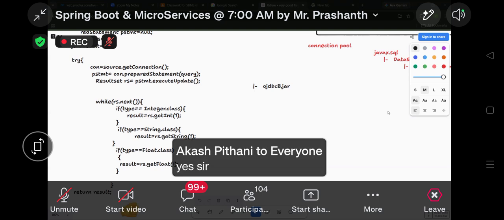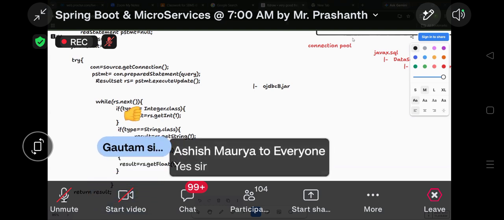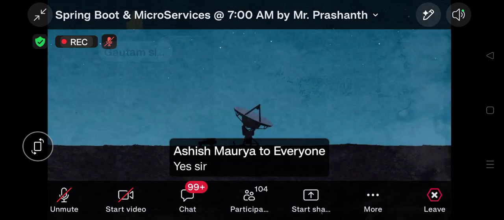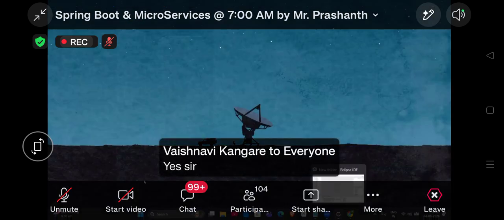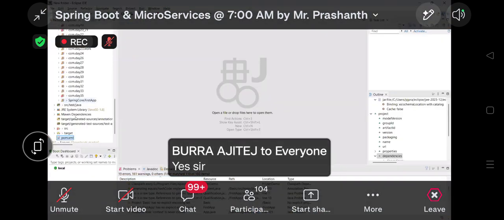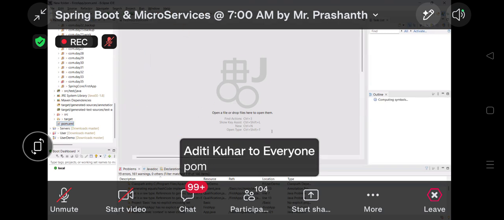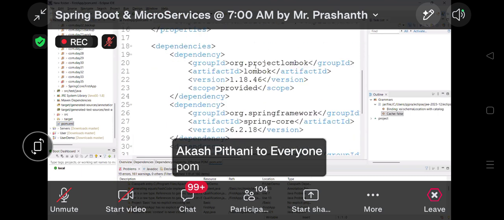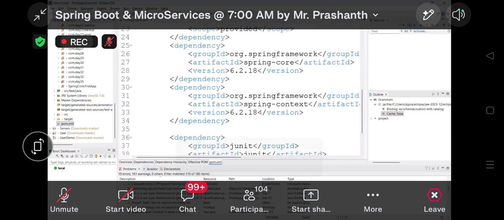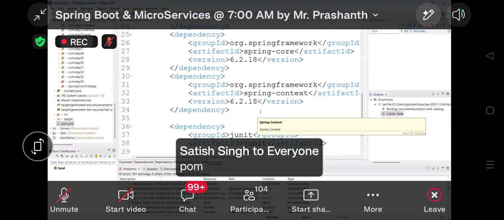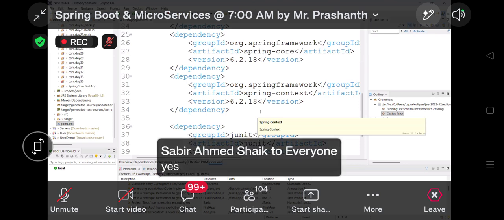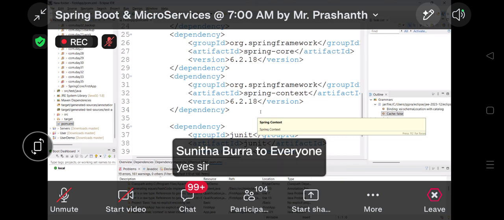Now, the OJDBC jar. What I will do here in Maven, where we add the dependencies inside the pom.xml. In the pom.xml, everybody concentrate, it has only the Spring Core and Spring Context jars. But I need Spring JDBC and the OJDBC 8 jar. Spring JDBC will provide me the classes.